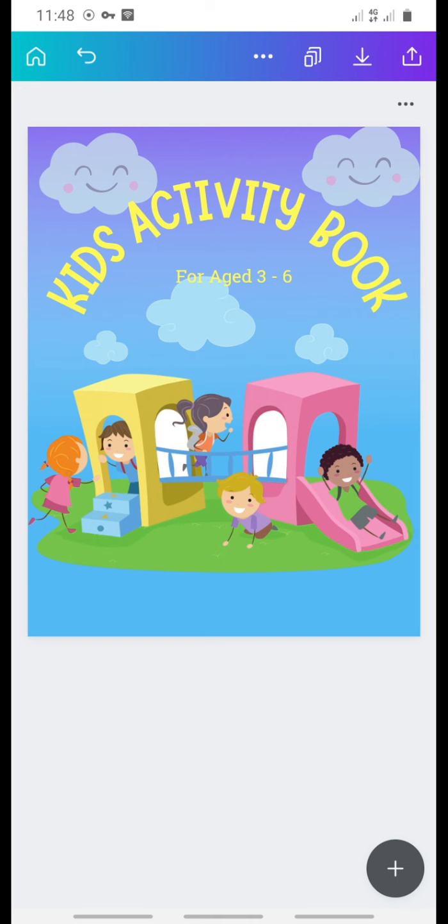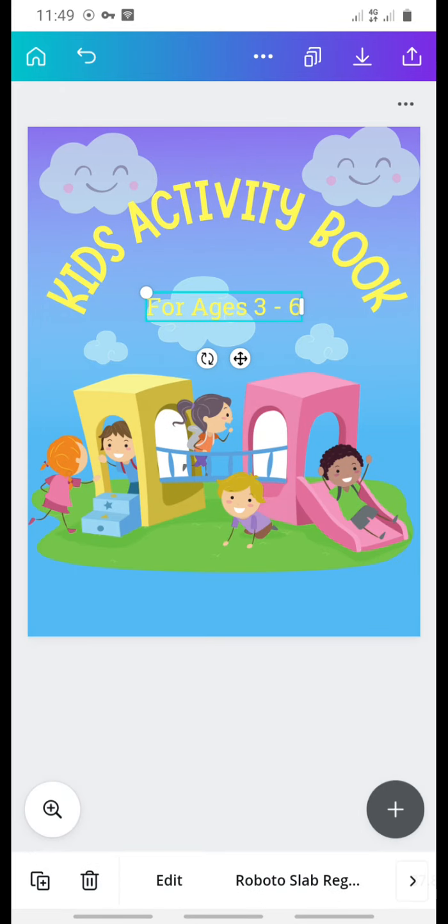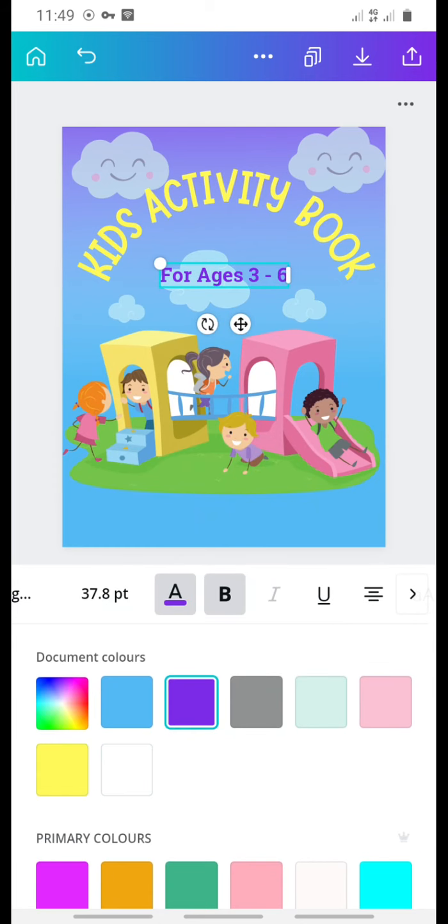So the ages is not bold enough. I'll increase the size, position it down here properly. And let's see what can be done. Make it bold. If the color isn't working, try different things. So I think I'll go with this so that it fits in with the general aesthetics of the book.